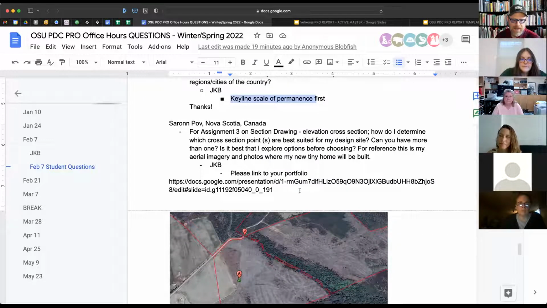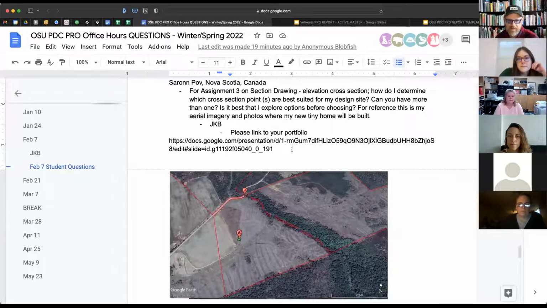So Ron, for assignment 3 on section drawing, elevation cross section, how do I determine which cross section points are best suited for my design site? Can you have more than one? Is it best that I explore options before choosing? For reference, this is my aerial imagery and photos where my new tiny home will be built. Oh, congratulations. Cool. So I'm just going to pull this up.